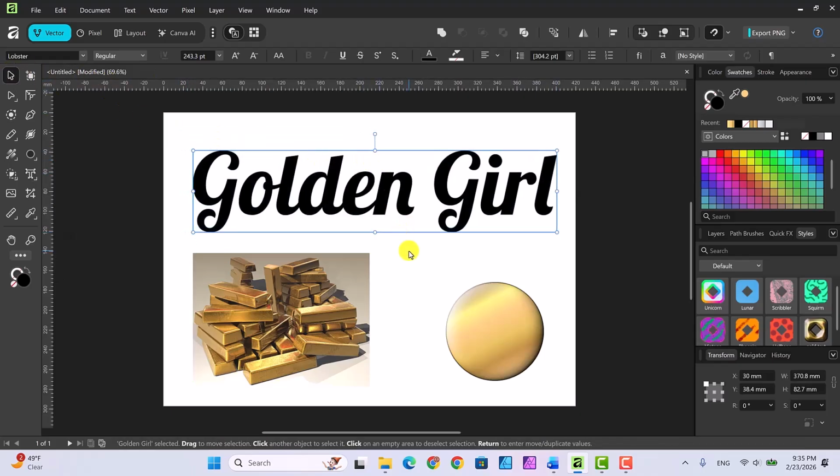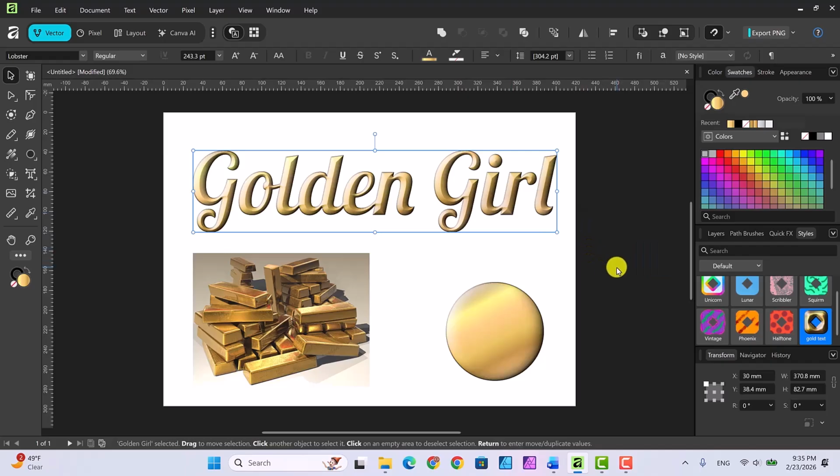And so now that we have our lettering, what we need to do is to get this style to go on this lettering. We need to go over here to the style that we want and click on it and pull it over to where it covers the lettering. And now you have this style that's being transferred to this lettering, and now you've got your golden text.